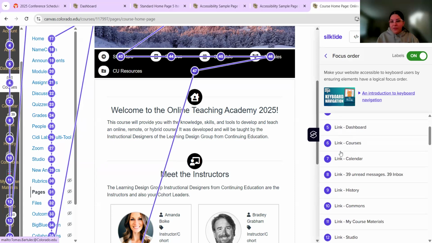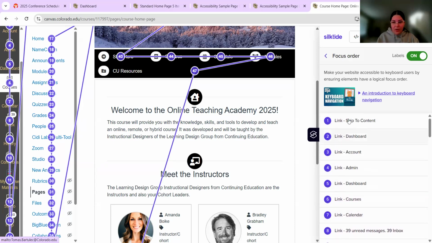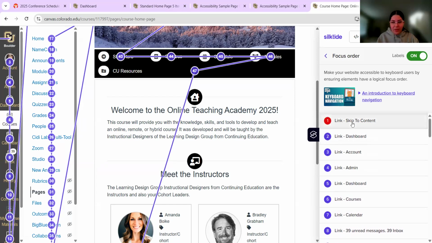Excellent. So yeah, the focus is already going to tell you here what exactly it is. You can click on it and it will take you to that navigation bar. You can analyze everything that you want here. So this is a great way for you to check how your website or your LMS is reading things.